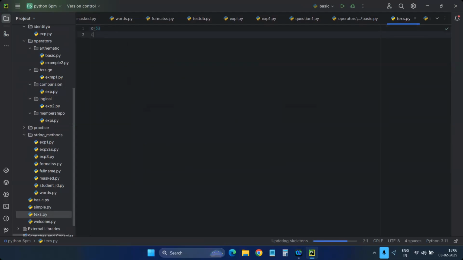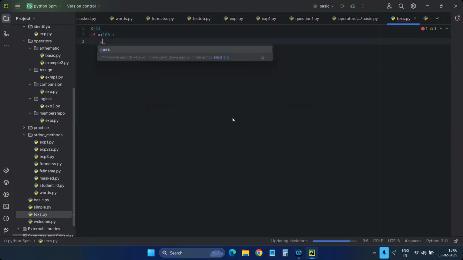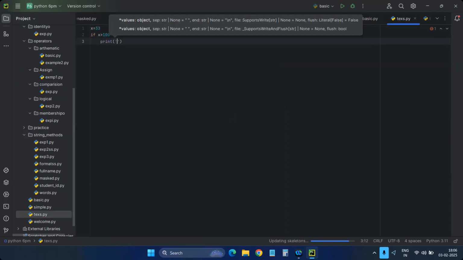If x is greater than 100, print some message. Here wrong. Okay, wrong, else.